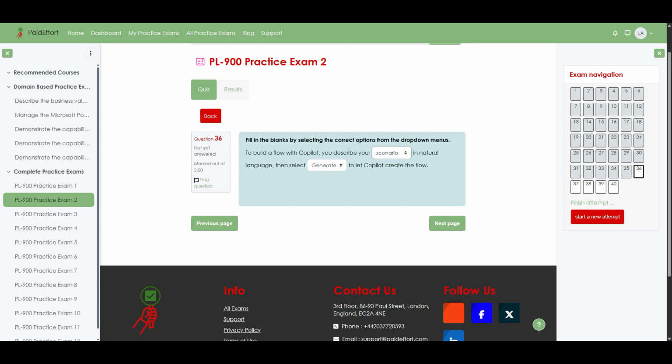The word scenario is correct, because Copilot needs a plain language description of the process or task you want to automate. After that, you click Generate, which instructs Copilot to build the flow for you. The other options don't fit here. Condition is a logic control, not a starting point. Delete refers to removing steps, not creating flows. And Execute isn't an option in Copilot for initiating a flow.